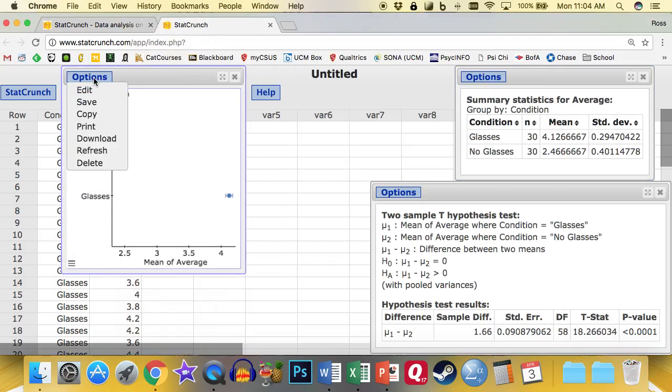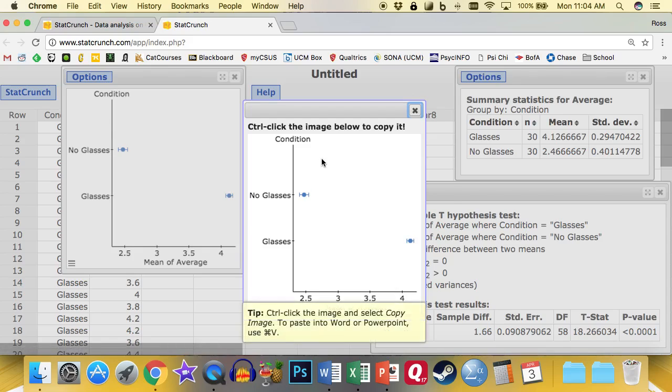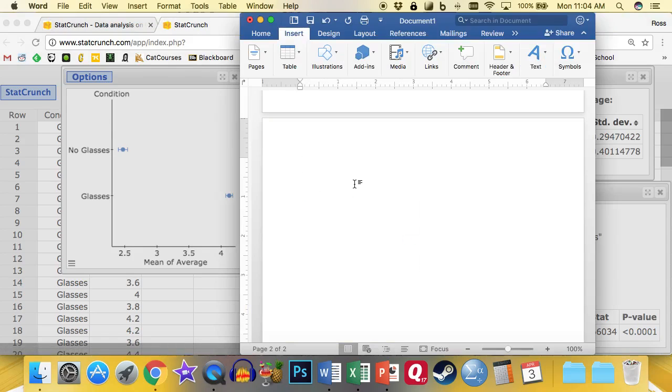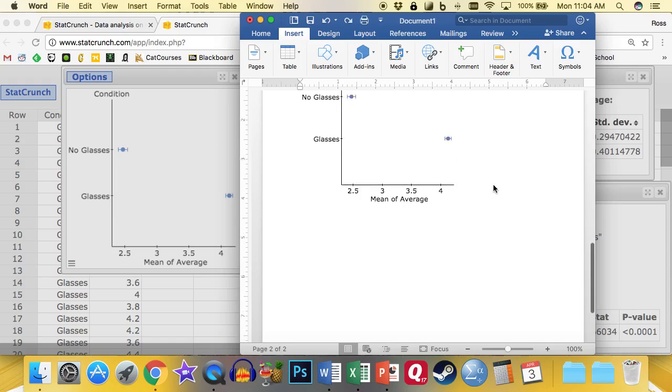So to do that, we can go Options, Copy. I'll right click and copy image. And if we come back here, we can just paste the image like normal, make it a little bit bigger here. Wow, that doesn't look great. So I'll just keep it that way.